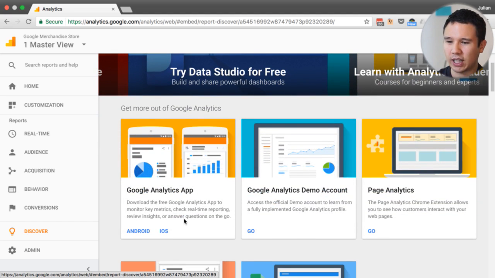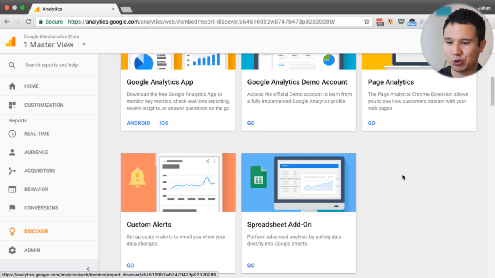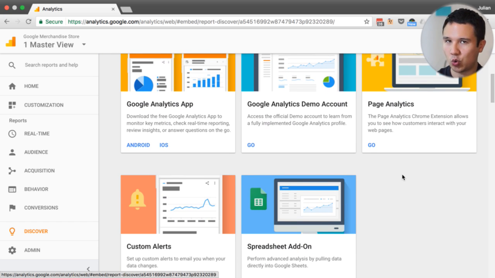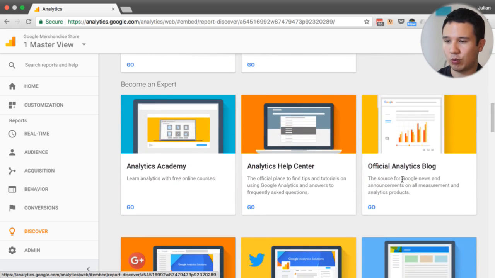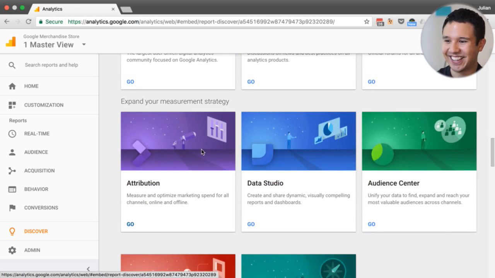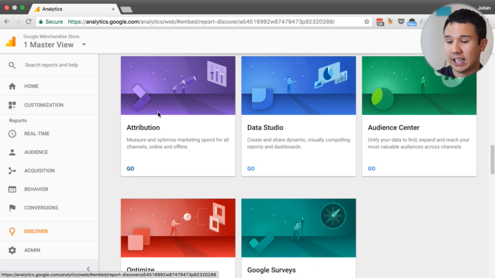So within Google Analytics, they give you some resources such as the Google Analytics app, the Google Demo account, Page Analytics here. So you can check out and see, okay, this is all within the Google Analytics universe. And once we go down, we can see some learning resources. I obviously would love to have us in there. Then we have some strategy stuff, expand your measurement strategy. Okay, so the other tools that Google Analytics has out there.